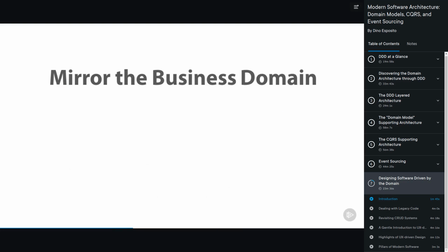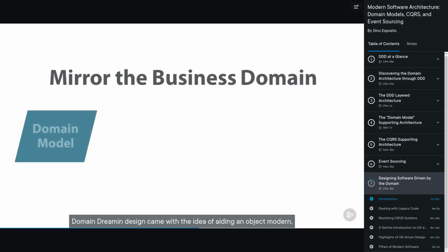What does it mean? Design driven by the domain, a larger version of the acronym DDD. What's the exact meaning we should intend? Abstractly speaking, it indicates the idea of building a piece of software that mirrors the business domain. In the beginning, domain-driven design came with the idea of having an object model like the business domain.